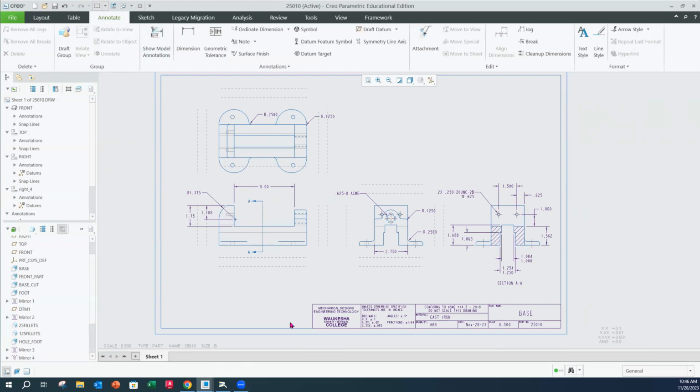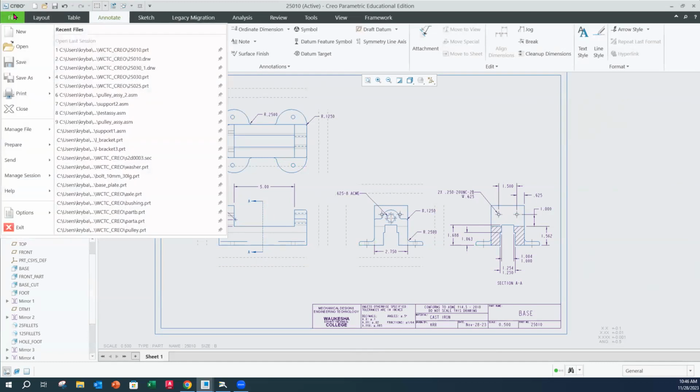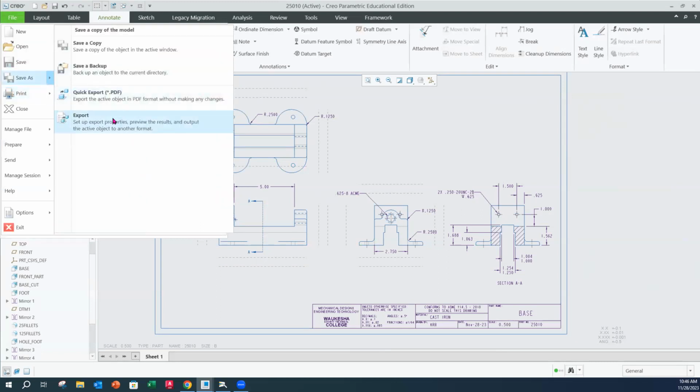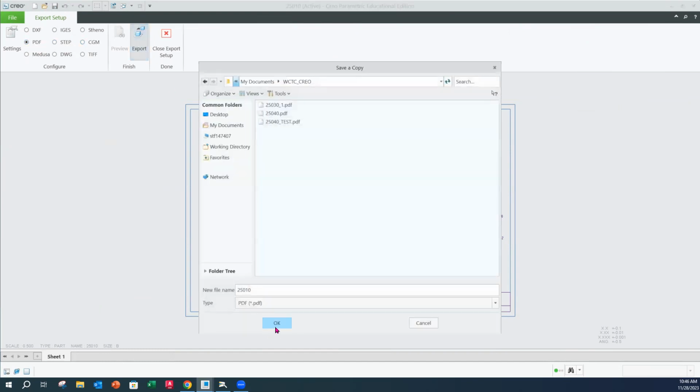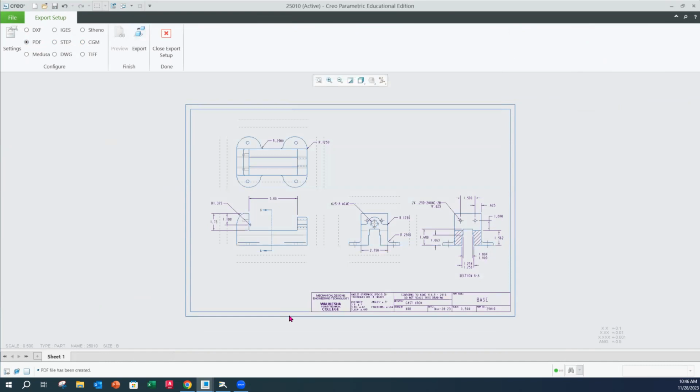Okay. So now when I'm ready to print, the process is going to be file. And then I'm going to be going down to save as, but I'm not going to click. I'm going to go to export. Okay. So now I'm going to make sure that PDF is selected, and I'm going to export right here. Right. And then I've got to name it. So I'm going to say, okay, we'll name it that.